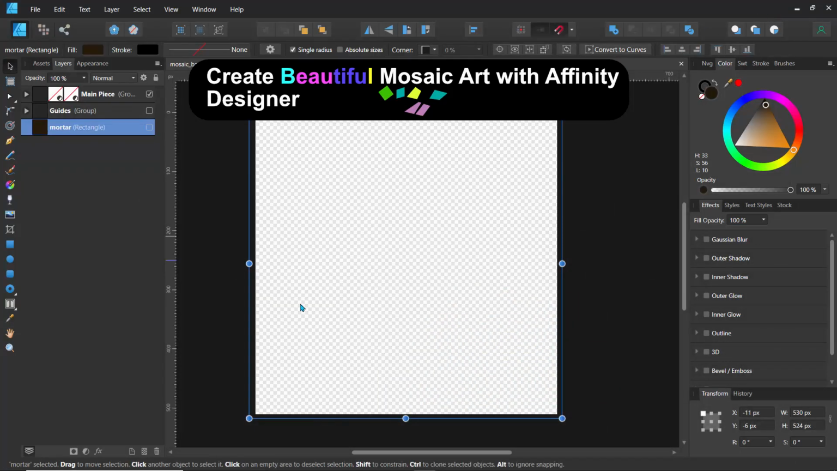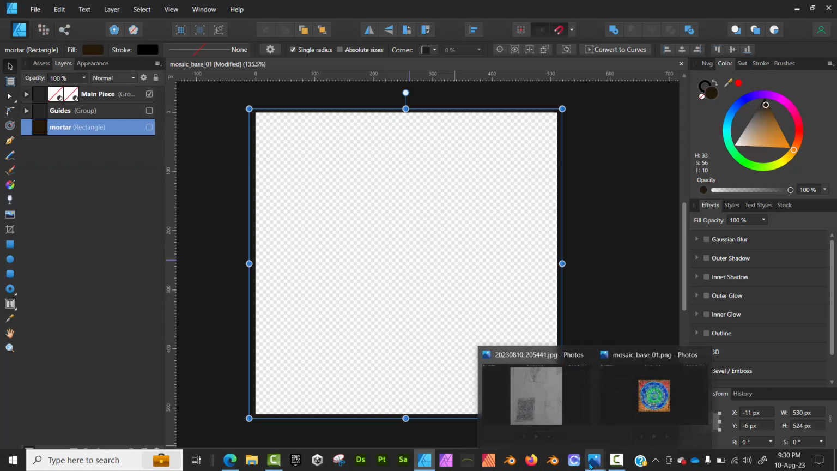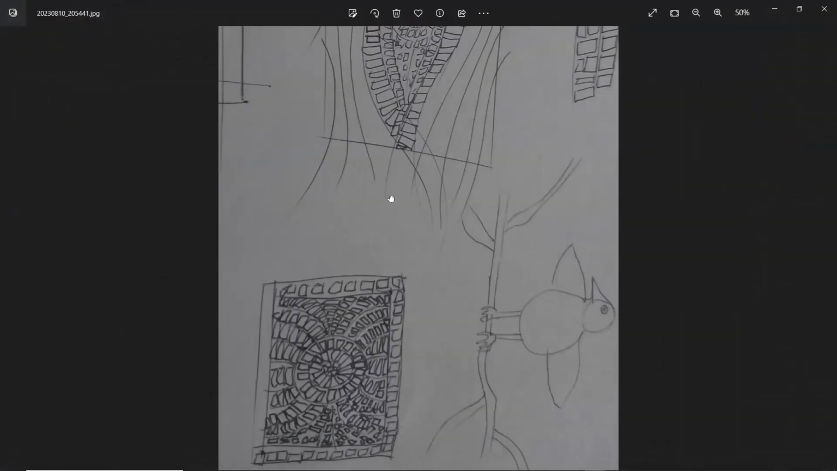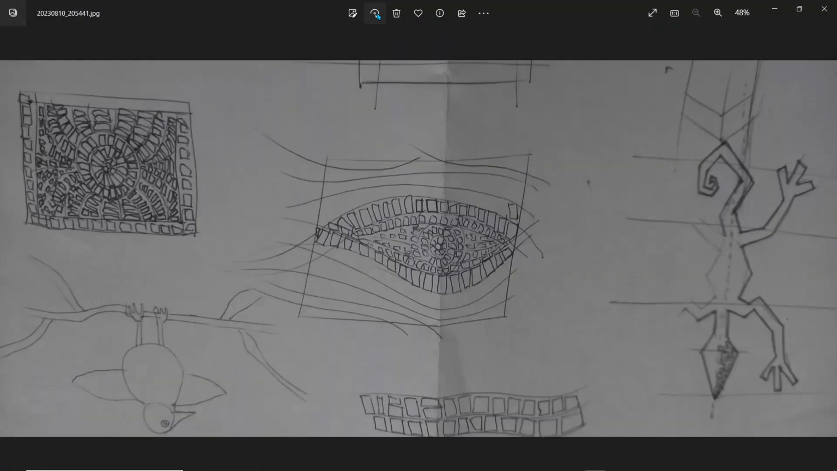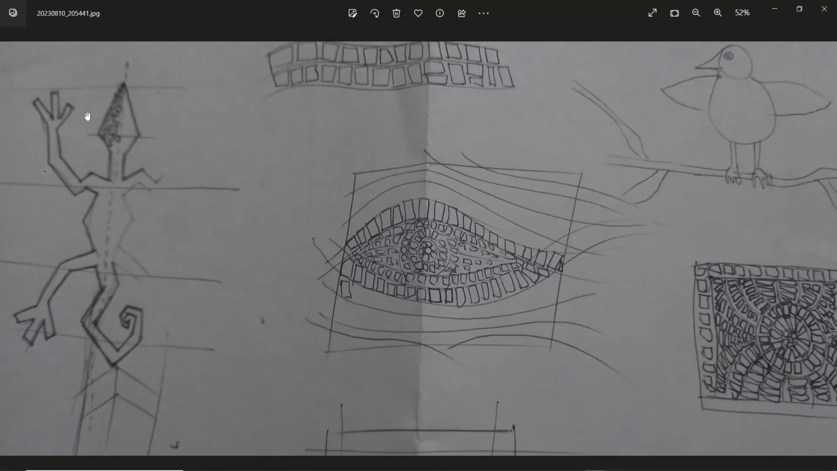So I'll just minimize this, and at first it began with a simple search on Google for a reference, and I also had a little sketch. So I'll just bring in this sketch, and I had a few ideas. Let me see if I can rotate this. Yeah, good. So I first sketched out the lizard. Sorry, my camera kind of blurred this out.